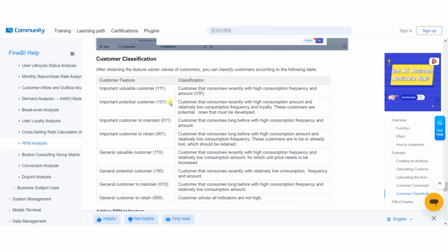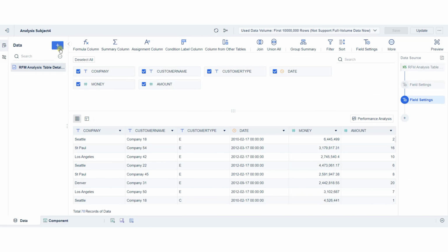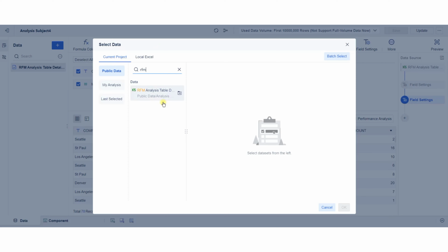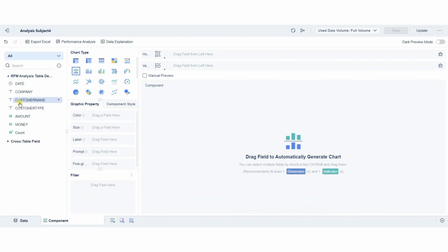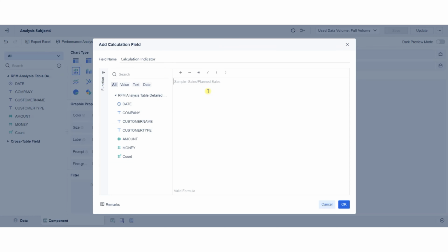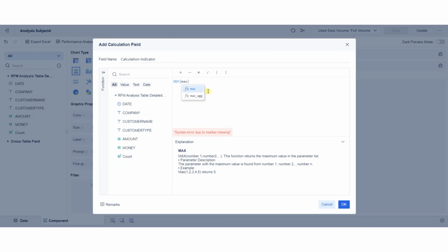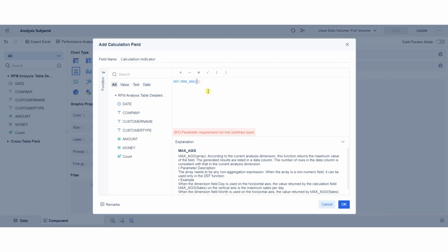The first step is to calculate three indicators. We first open Find BI and use the RFM analysis table detailed data from the built-in public data. We can examine the data structure. The data represents each customer's daily order and displays the purchase amount, quantity, customer's type, customer's name, company name, and purchase date. We need to calculate three defined indicators: the interval since the last purchase, the frequency of purchases, and the total purchase amount. Before we calculate the interval, we need to calculate the last purchase date.